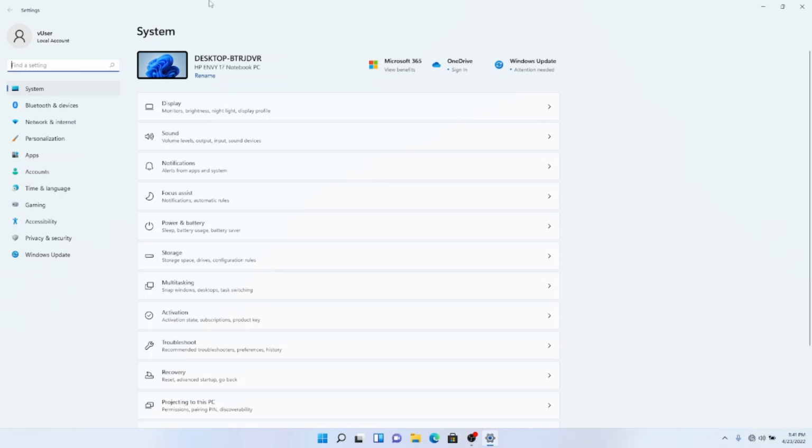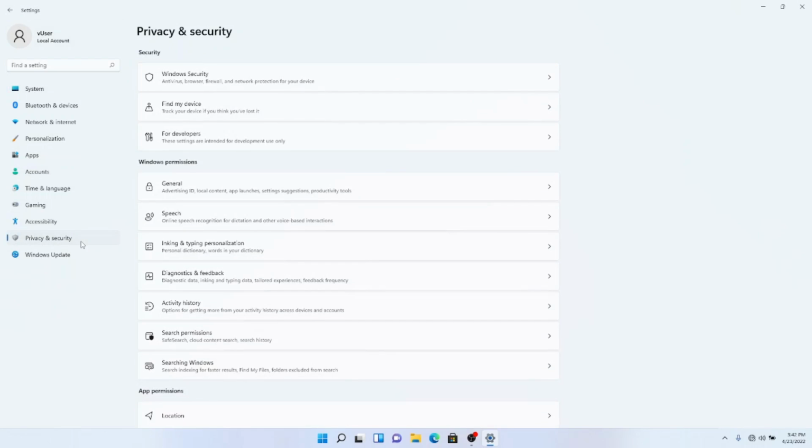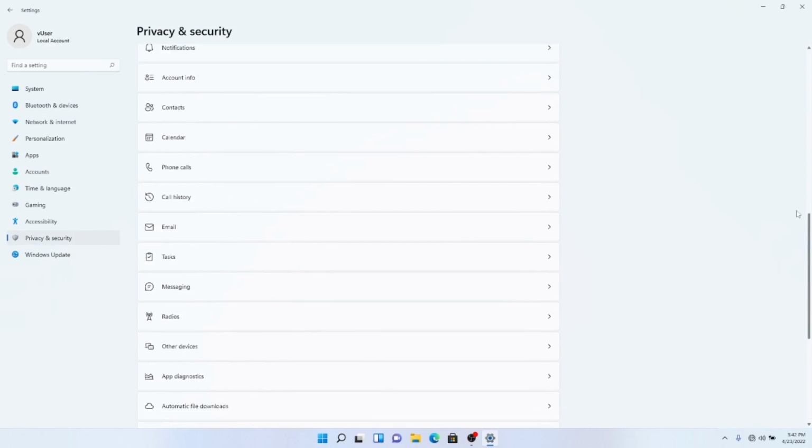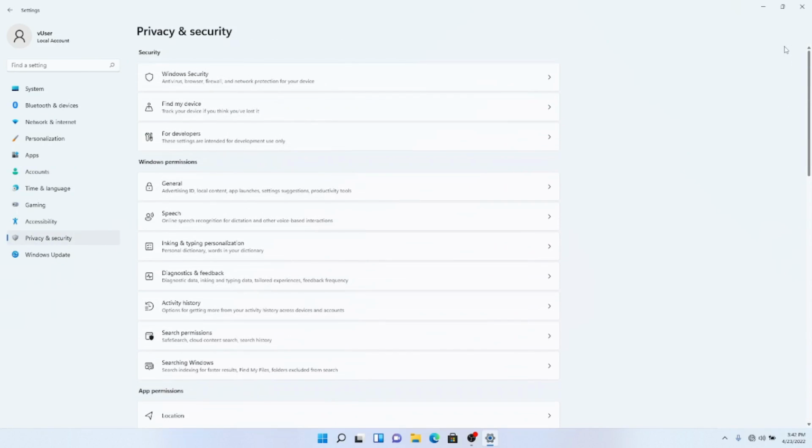Okay, so now going back to the things that I need to do before I connect to the internet and do anything else, on the left side here I'm going to go right over to the privacy and security option. So I'm going to click on that, and you'll see a list of options that you have right here. I'm going to click on the Windows security first.